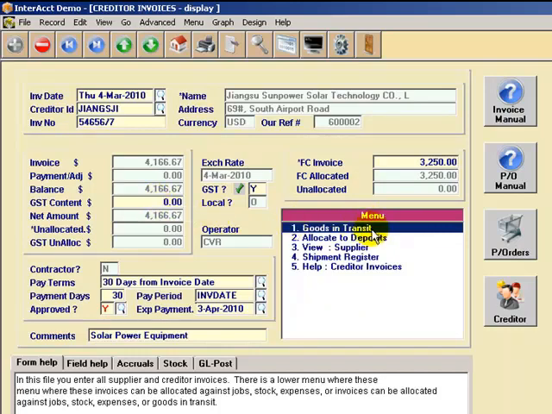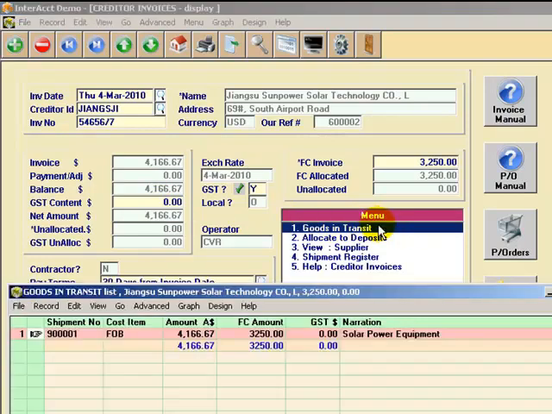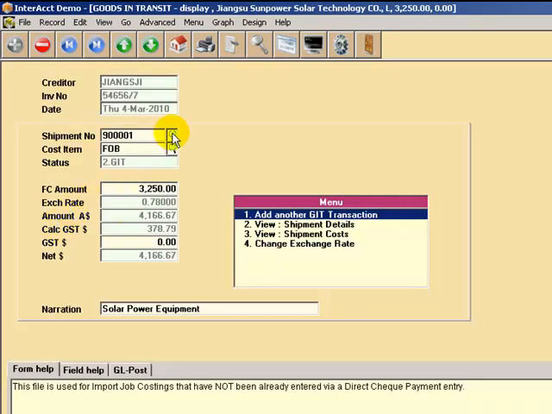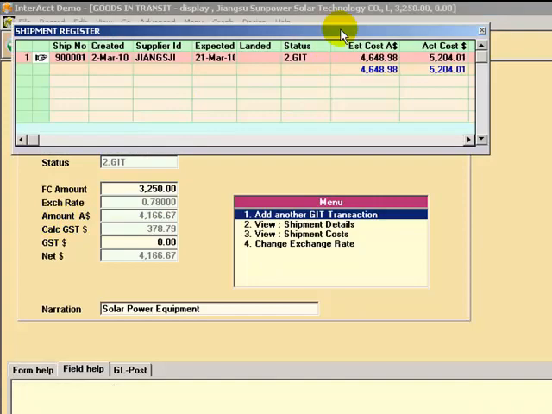So this one's got no GST in it, and we've allocated this invoice against goods in transit, and of course it's against our shipment here. There's a little lookup table there so you didn't have to remember your shipment.